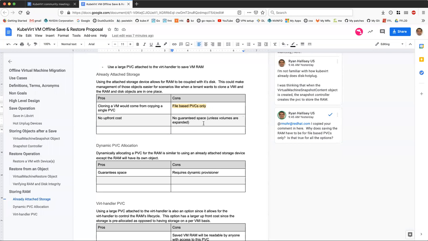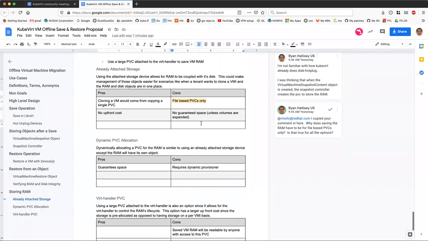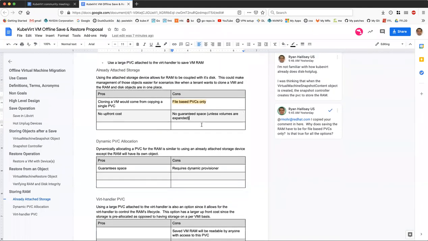Another con, no guaranteed space. So, I mean, this could be full. So what do you do if you save and this is full? Well, you can't really save then, or it fails. I don't know, some other options. I mean, you could make the volumes expand. So it's not necessarily impossible to overcome, but there is something to think about. Any thoughts about the first one, or even in general? I'm trying to get some feedback on these three.